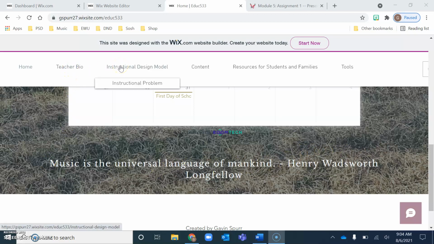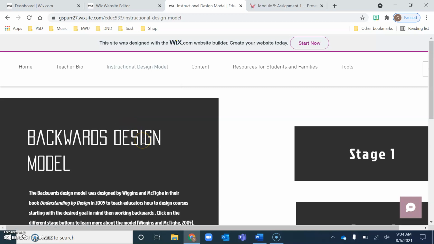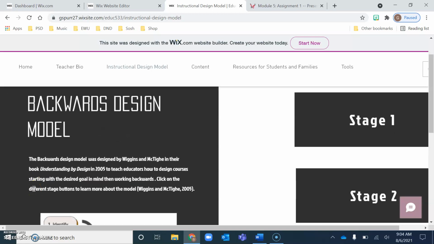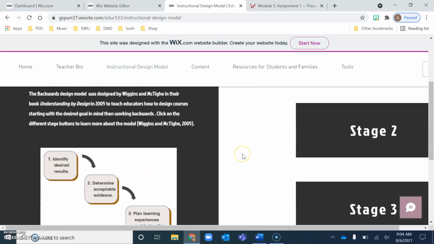Let's look at the instructional design model. I chose a backwards design model. The backwards design model was designed by Wiggins and McTighe in their book Understanding by Design in 2005 to teach educators how to design courses starting with the desired goal in mind and working backwards. Click on the different stage buttons to learn more about the model. I've also included an image explaining the model. Got that directly from the book.